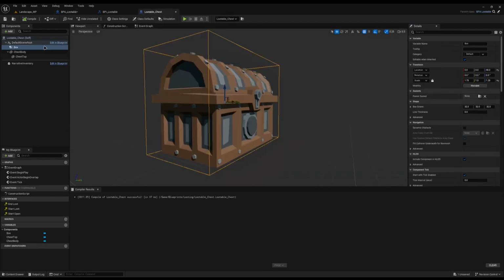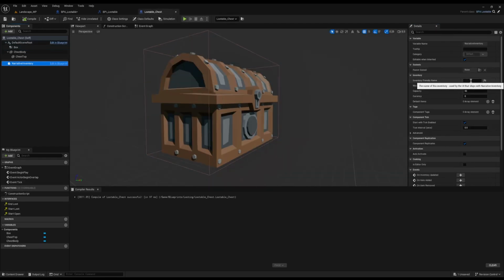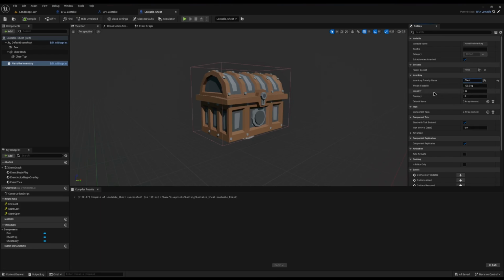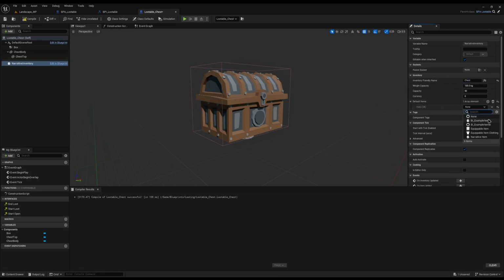But I'm going to jump over to my lootable chest, click the narrative inventory here, and set the details so it's specific to just this chest. So the inventory friendly name will be chest. I'm going to leave the weight capacity and the currency alone because I don't want it to have any of those. But on the default items, I'm going to add an item, and I will give it just an example item for now. Later we'll create our own items for the specific quest.